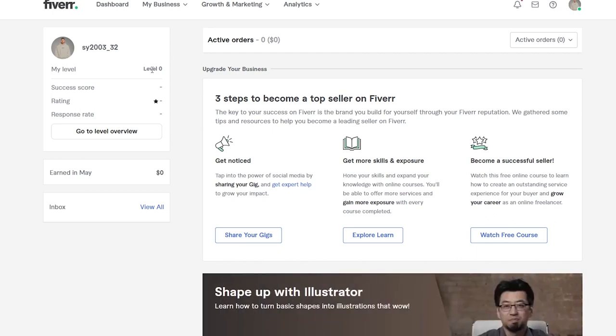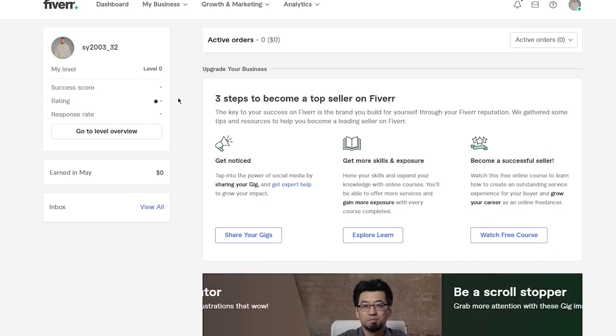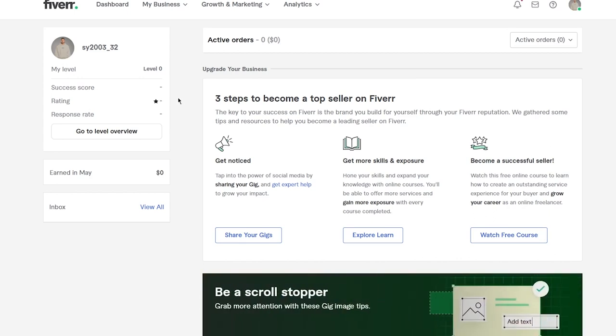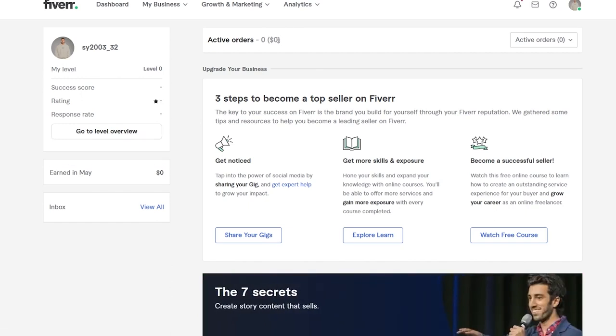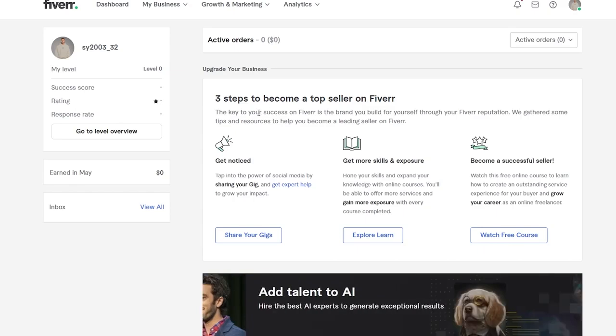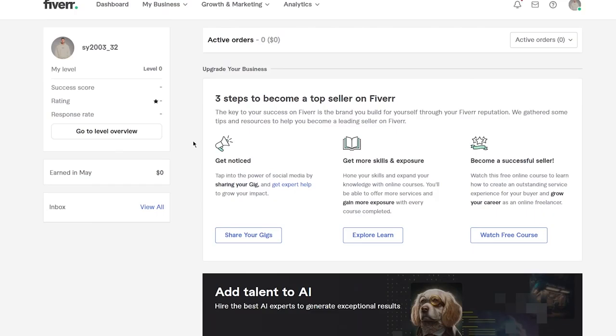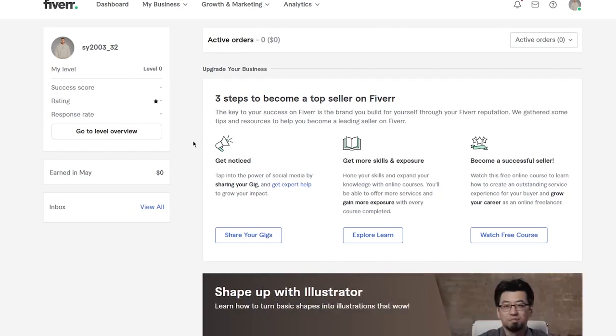So I'm going to be explaining what level means in a bit. You have your success rating, response rate, which I'm also going to be explaining. Then you have the money that you have earned. We have active orders, which are going to be the orders that people have sent to you right now. And your basic inbox. So this is basically how you are going to analyze everything going on in your Fiverr.